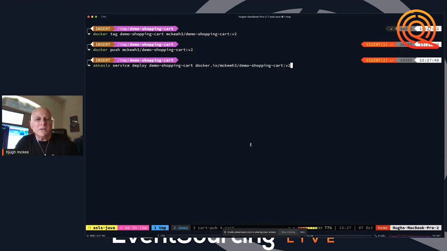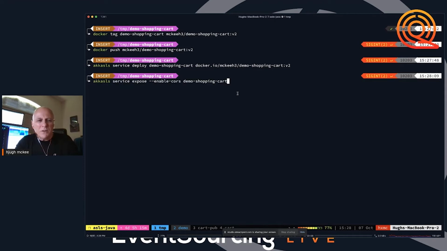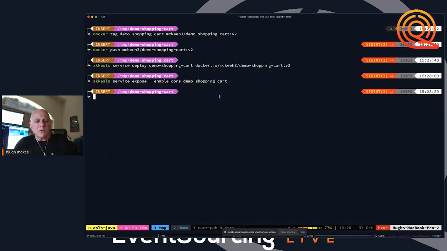And then there are some Akka Serverless commands for deploying. You can do it through the console, or you can do it from the CLI. So there's this Akka Serverless CLI, and I'm doing a service deploy. I'm giving it a name, and I'm referencing the Docker image. I did that command. I'm not going to execute these commands, just to save some time. Then there's one other command to expose the service. What this does is give the service a host name and open it up to the network. There's also a setting to enable cross-origin resource sharing. So that's really the deployment process. That's all it takes.